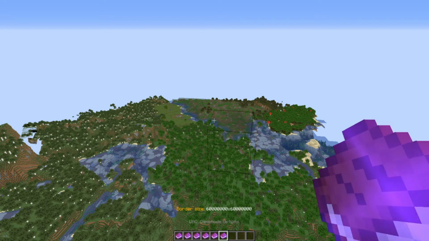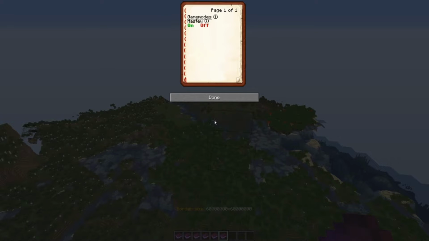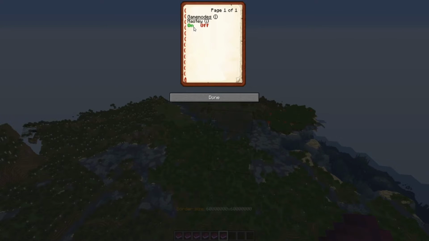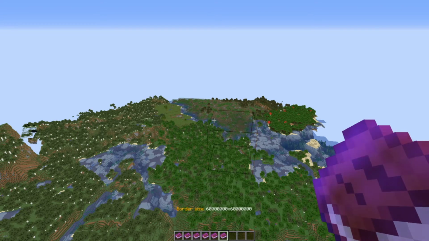The final book we're going to take a look at is the UHC Game Modes options. This so far doesn't have too many features just yet, more will be coming in the future, but as you'll see, there is so far one game mode which is Hasty. It gives more information about this. Each player is given stone tools at the start of the game, and all tools will be enchanted with Efficiency 3 and Unbreaking 1. This is obviously off by default, but can be toggled on if you want to change your gameplay up.